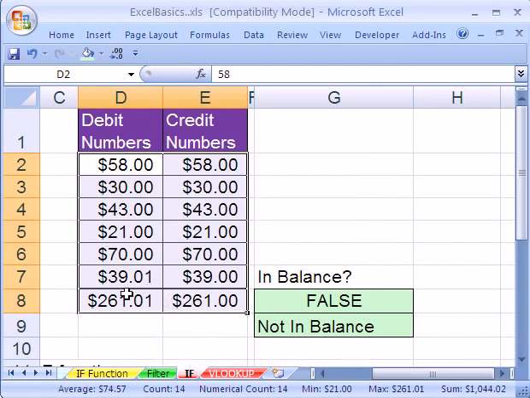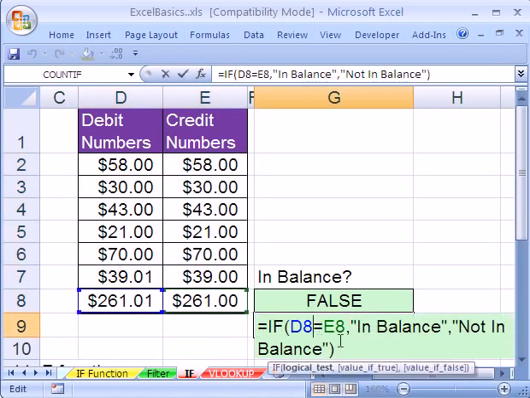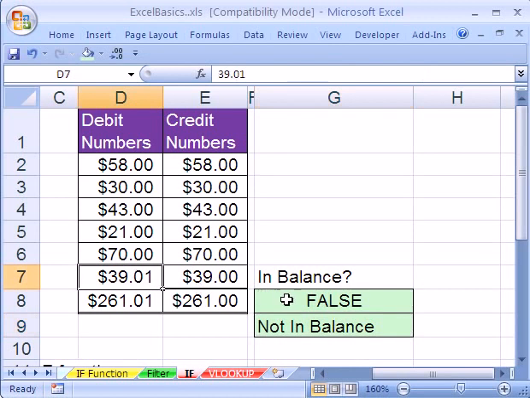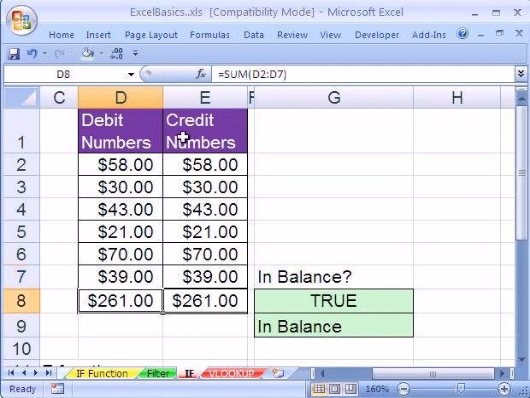Oh, and there it is. I accidentally typed in an extra penny right there, and the formatting just made it look like they were in balance. But guess what? Our IF formula here, in fact, caught it. So now, because our IF function formula caught it, we can come back and quickly see, type 39 and then enter, and we're good to go. We're in balance.